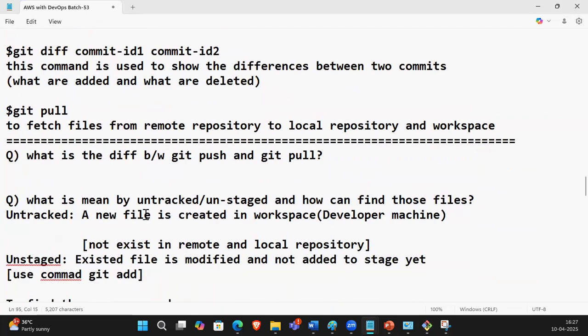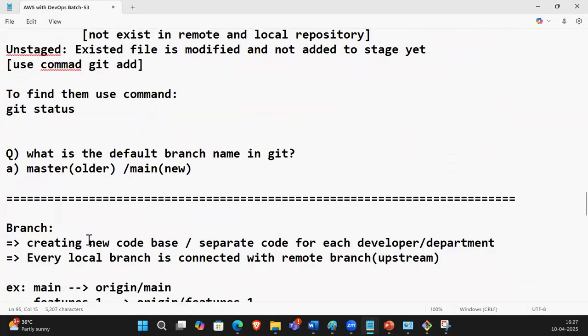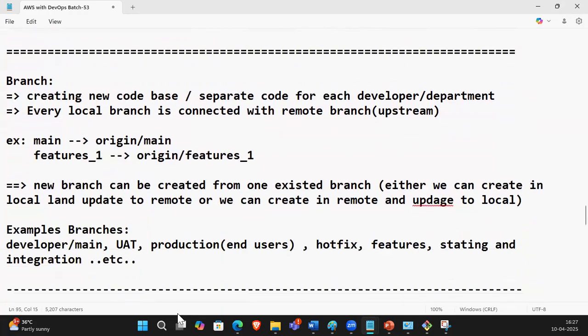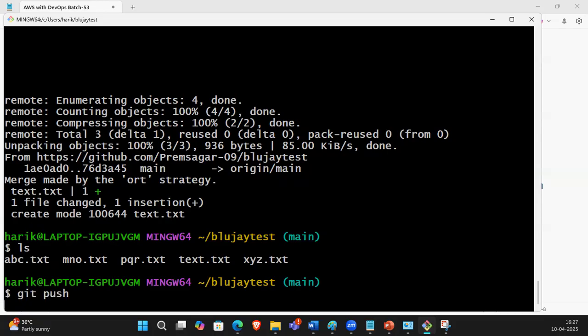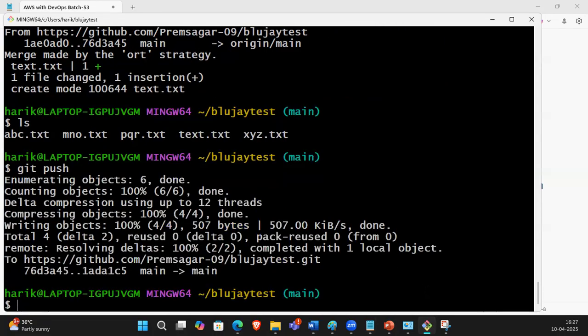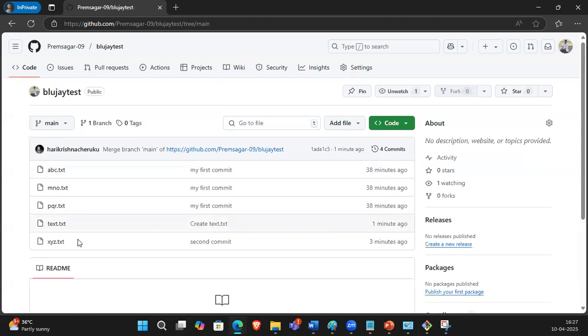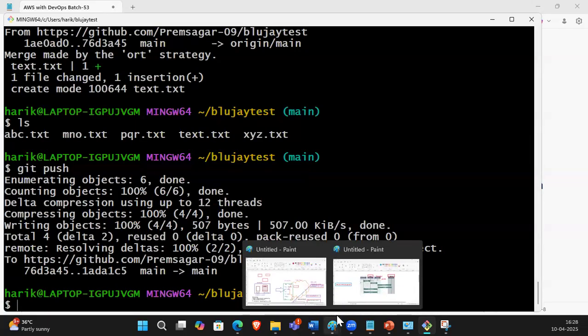You already know the difference between untracked and tracked. Git status is nothing but finding the status of the files. What is the default branch? Main. I want to push the code. How can you push it? You can push the code by using git push. Now you see, here there is no XYZ, but now it will get the XYZ also. I'm pushing the code from the main branch only.